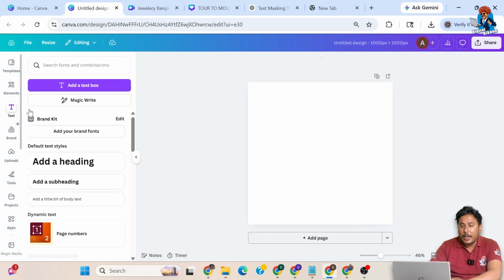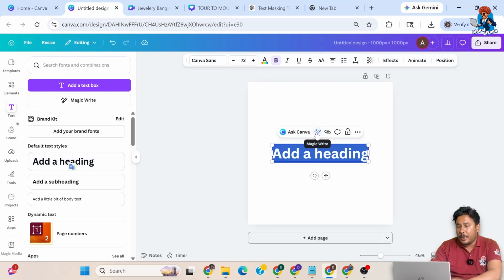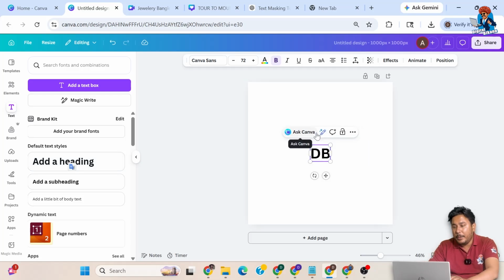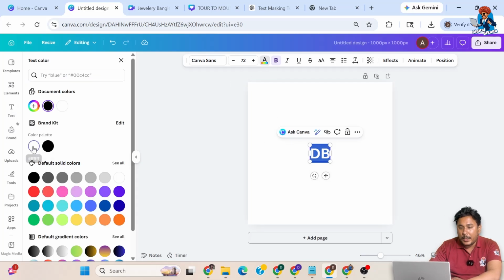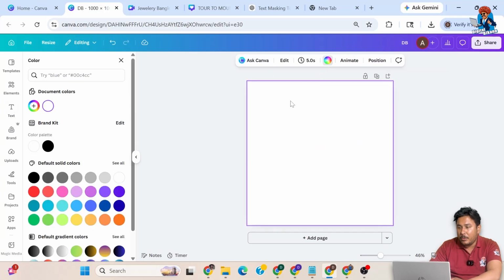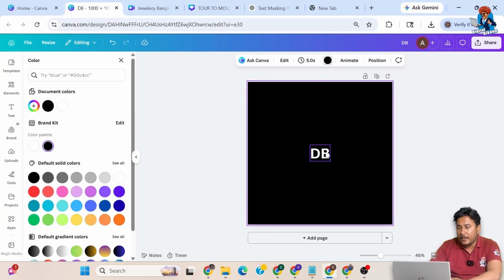Now we are going to text and here we are going to use this text and write DB and select this text. Change the color of this text to white and change the background of this template to black.